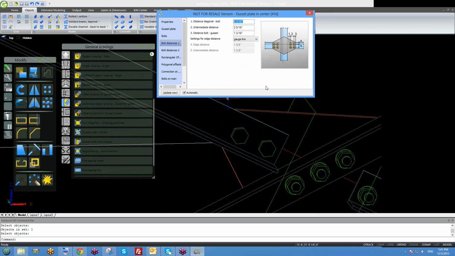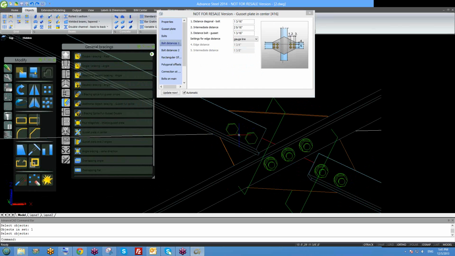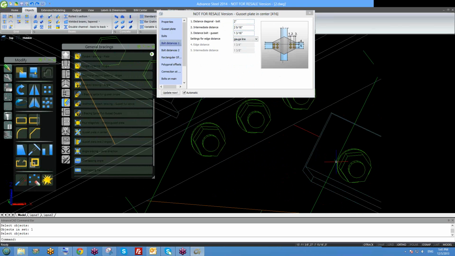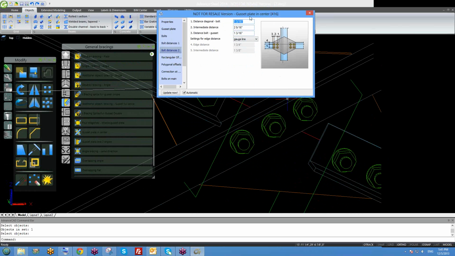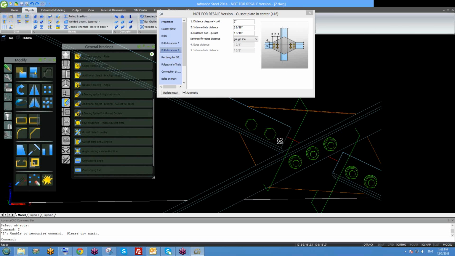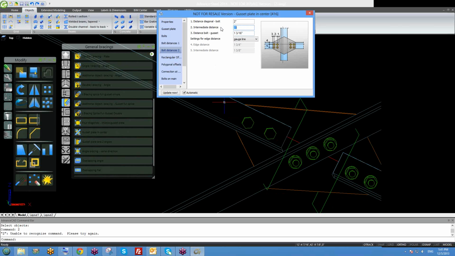Go to bolt distance number 1. The same thing here. The intermediate distance and the edge distance can be modified here. Let's say I want to change this distance number 1 showing up right here between the center of the bolt to the edge of the diagonal. I put 2 for this one, and I put 2 for this one. I want to get 3 for intermediate distance, and I'm happy.